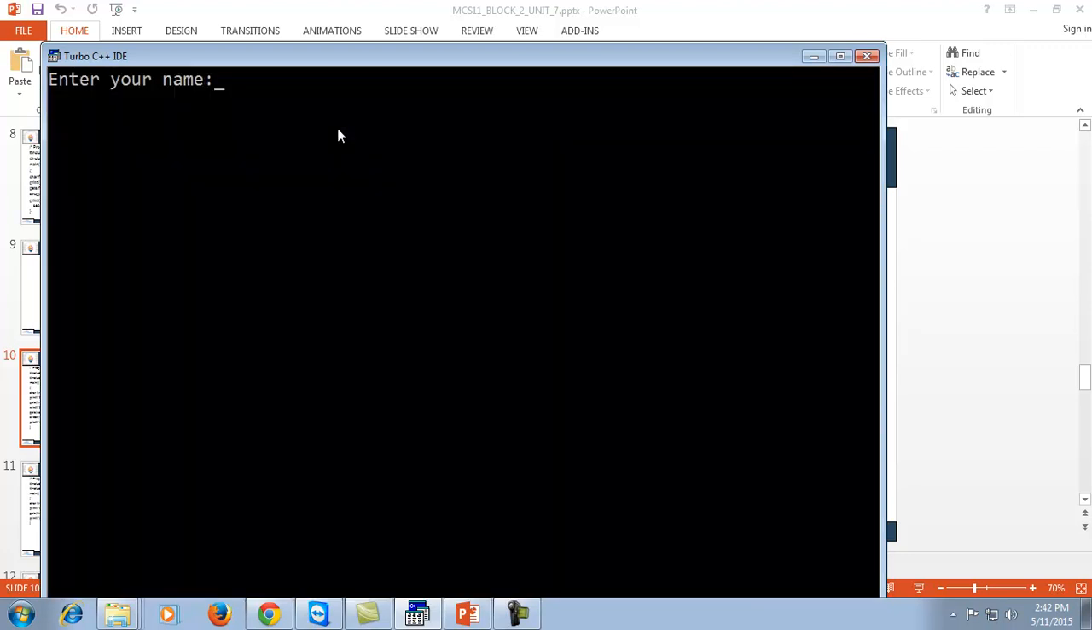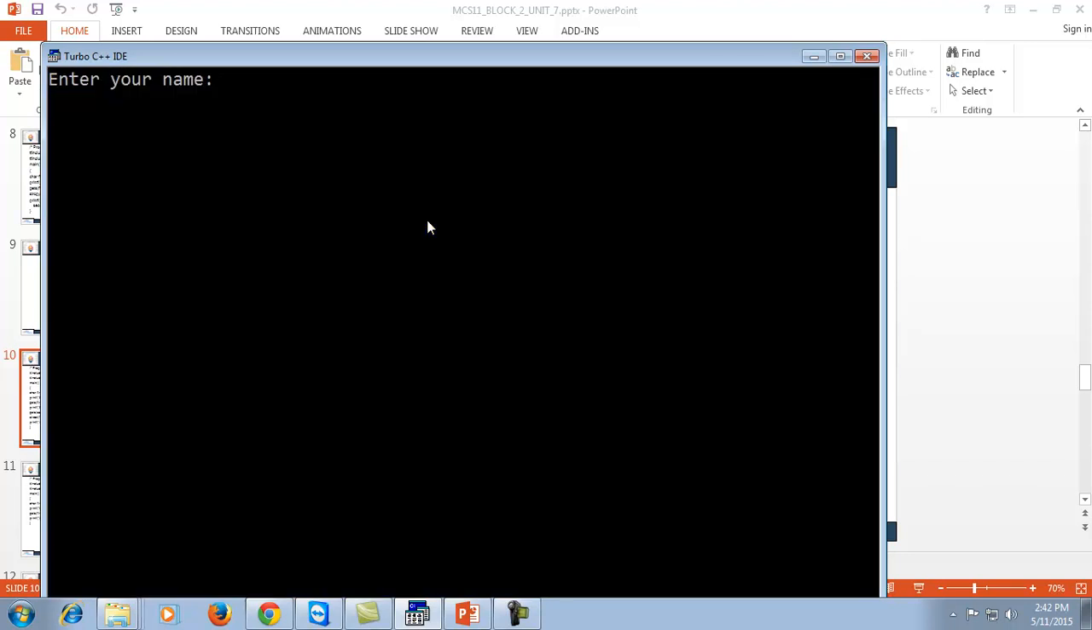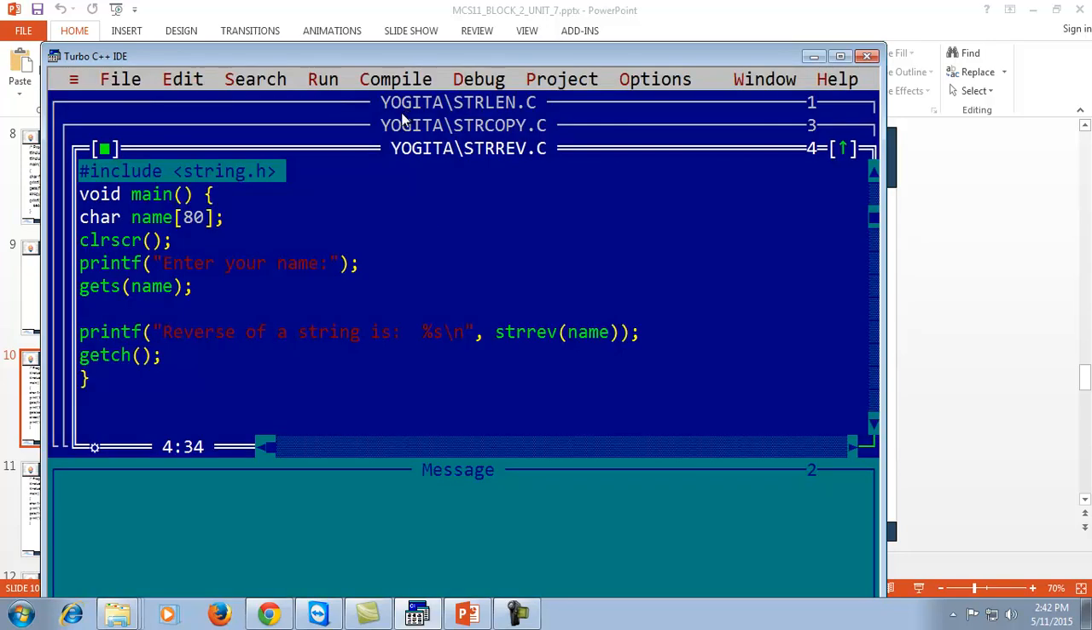Compile it and then run. Enter your name. I will write it, and it's showing me the reverse of the string. I'll compile it again and write hello. Now it's printing the reverse of the hello string. So by this function we can reverse the string.